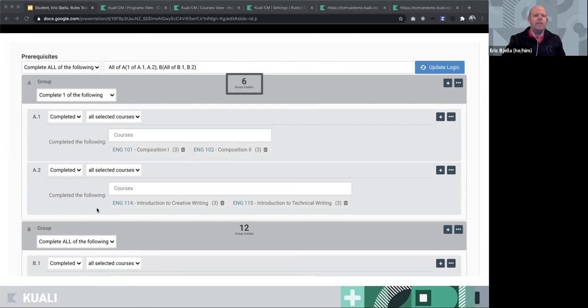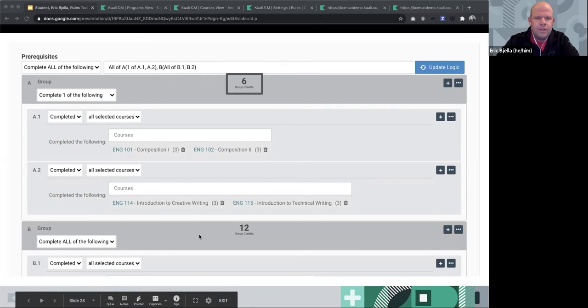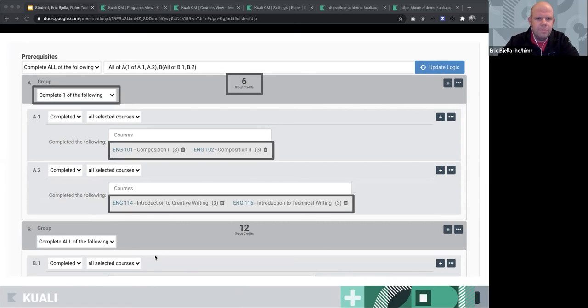One thing I wanted to point out here is how the logic plays into the credit totaling within a group and other areas of the rules functionality. So we have right now a credit total of 6, and that's happening because we have the complete one of the following logic applied to this group, where we have one rule with 2 courses, each 3 credits, totaling 6, and the same for the second rule. So it's dynamically calculating the credits based on that logic and the courses that have been entered in there.